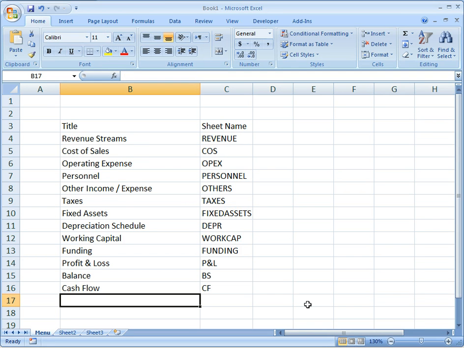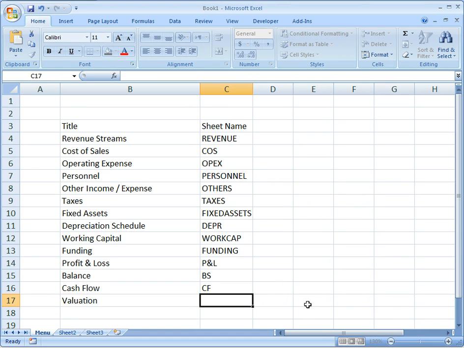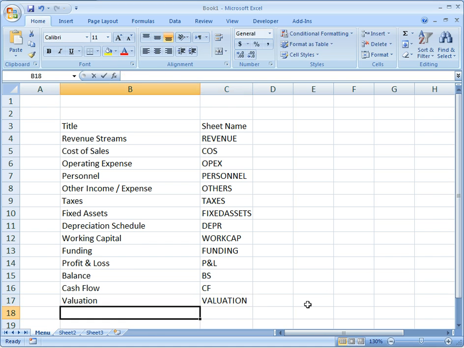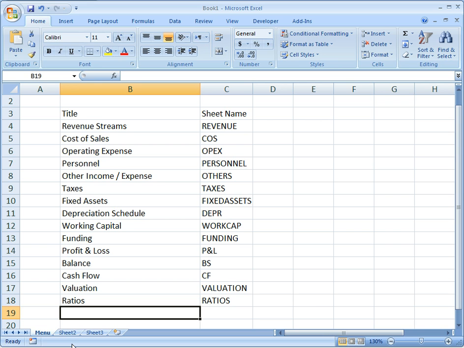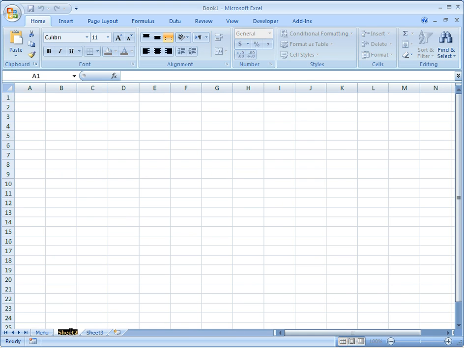Then finally, we have two final sheets, one with the name of valuation, and the final sheet with the name of ratios. We'll add the sheets and name them accordingly.